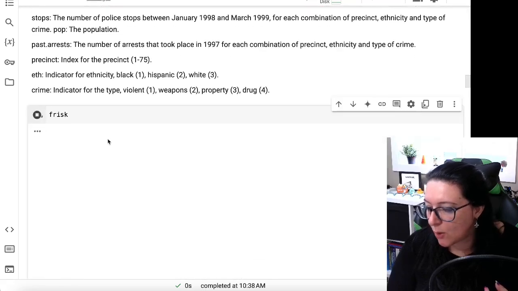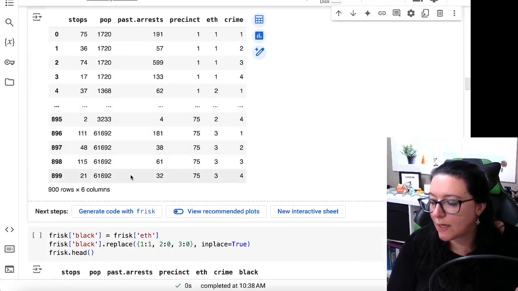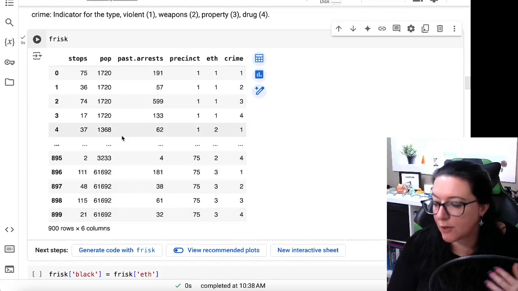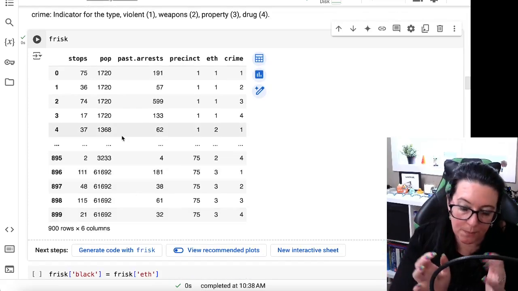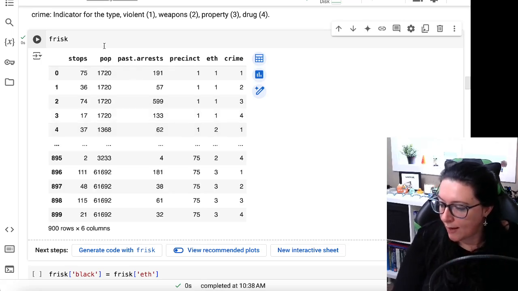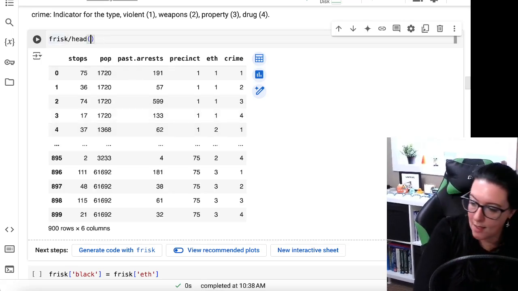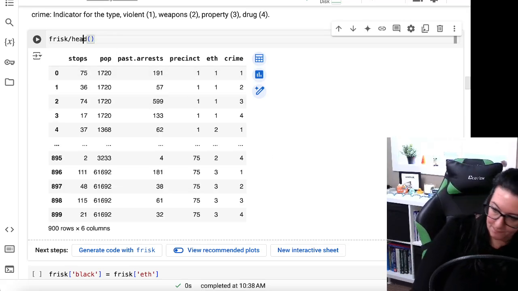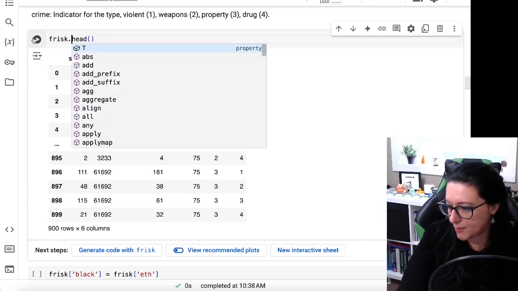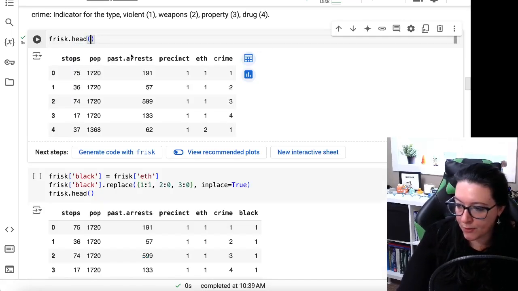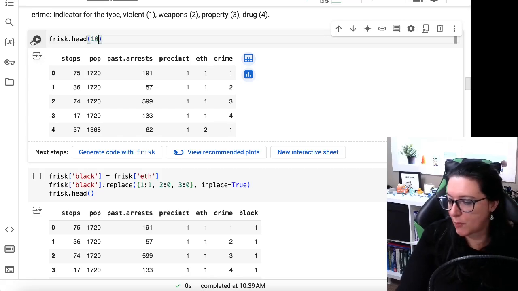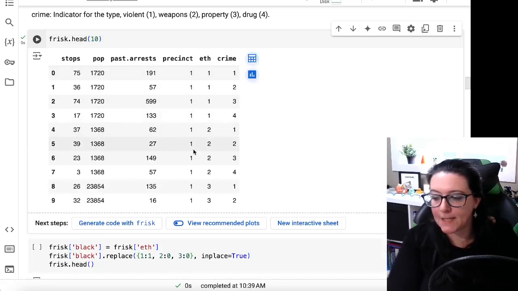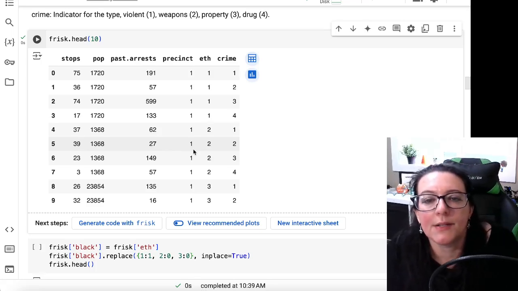Okay. And so we could look at the full table here. It's 900 rows, or we could use frisk.head with our parentheses at the end, right? If we did this, frisk.head, we could see just the first couple rows instead. And remember, you can always tell it how many rows you want to see by putting a number in there. Okay. All right, so let's start our one-hot encoding.